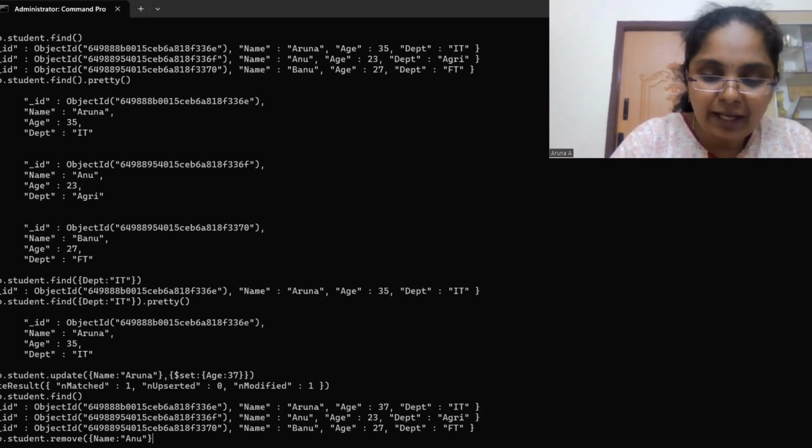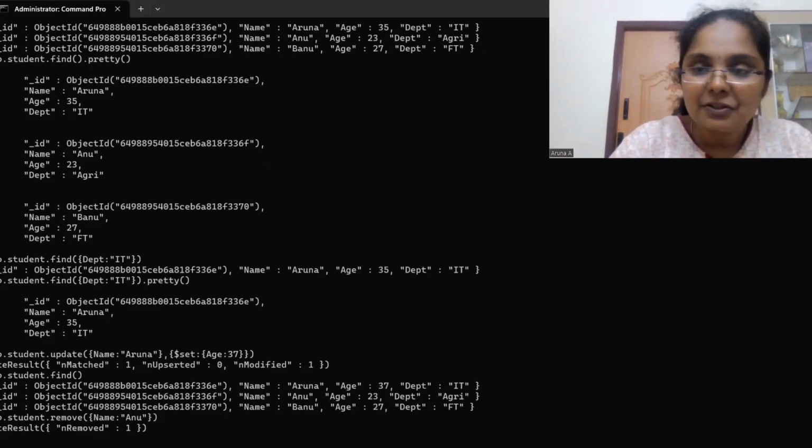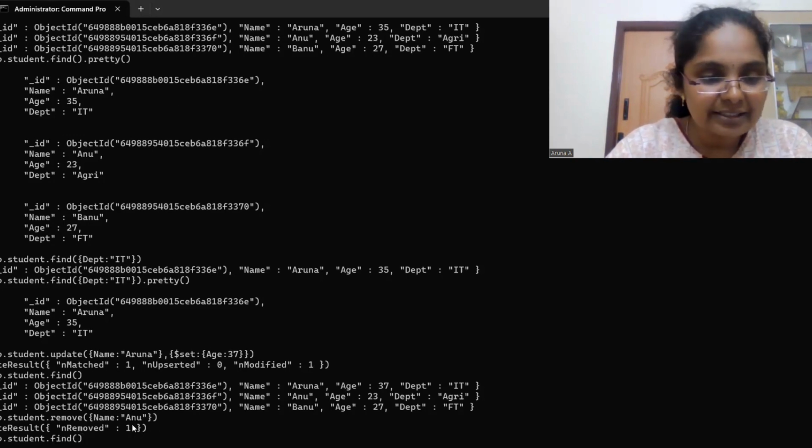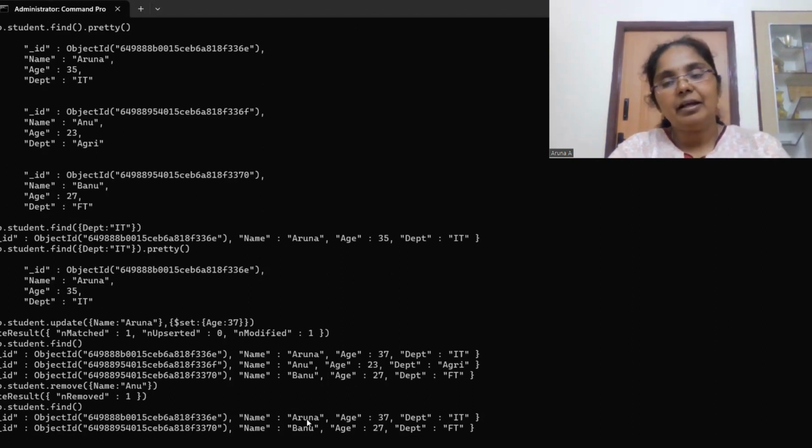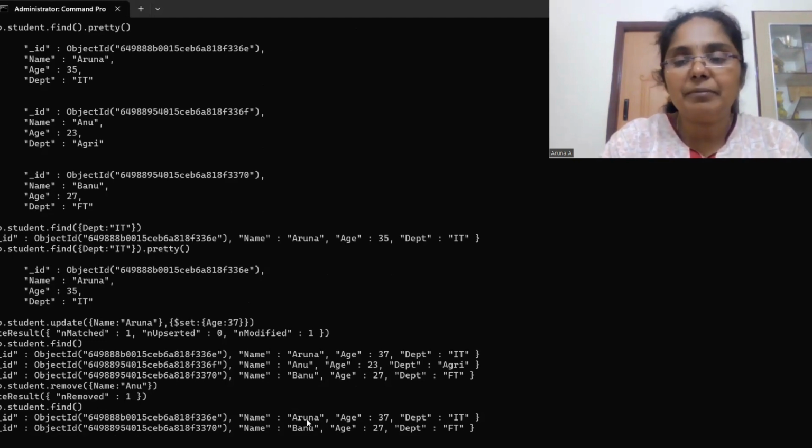If I give it like this, after entering, the result says one record is removed. What type of record is removed? We can check by using find. See here, this is my previous output and this is my next output. I had given the command for Anu, so that will be removed over here. This is the way we can perform the CRUD operations by using MongoDB.